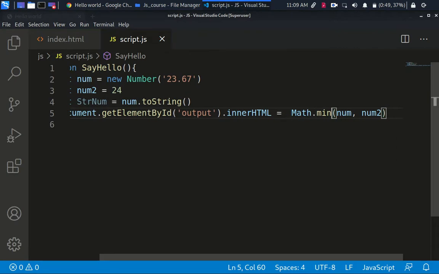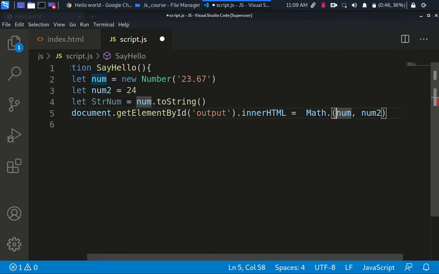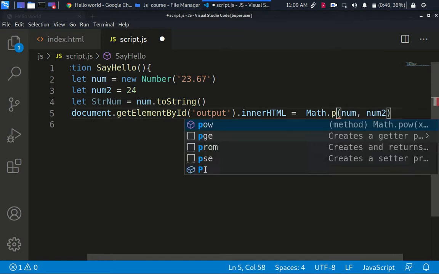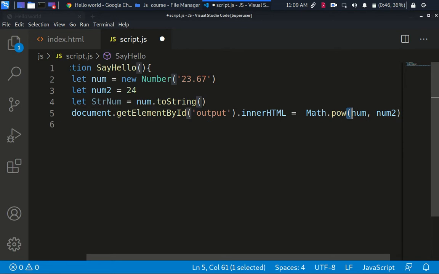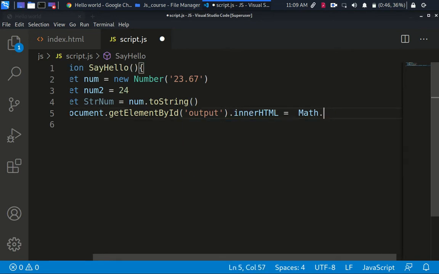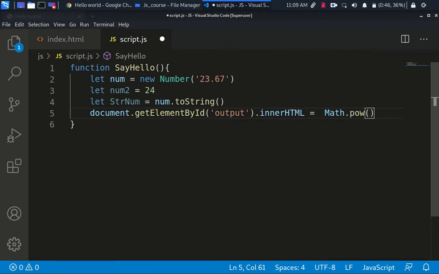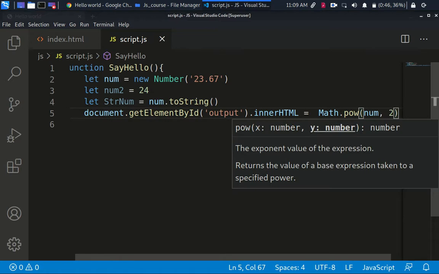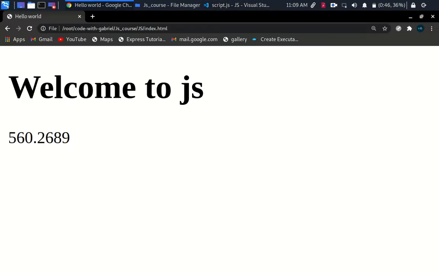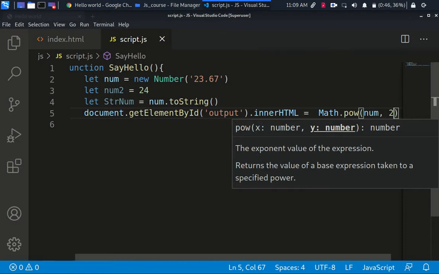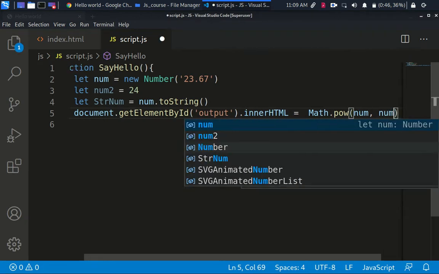Okay, so we can try to raise a number to the power of something. Let me just clear this off. So we want to put num on the power of 2. Right now we're putting it on the power of 2, so that's 24 to the power of 2. It returns the base expression to the specified power. Yeah, it's raising it to the power of 2 now, so we can decide to just put it on the power of num2.